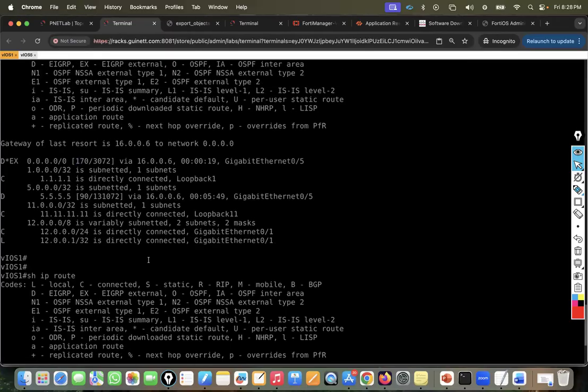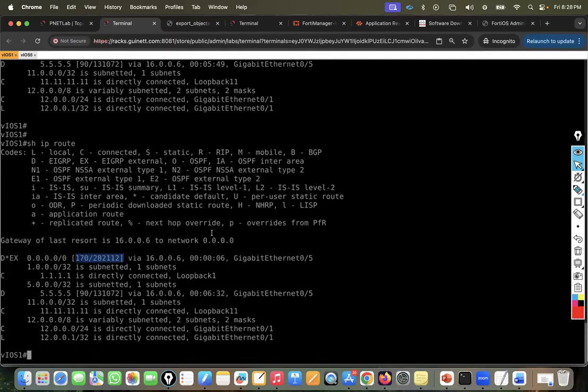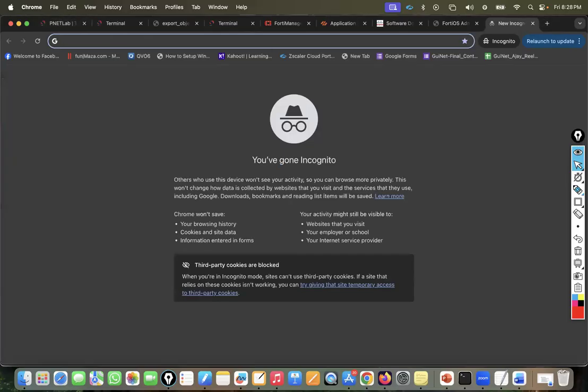So we have different parameters we can change, because we know the metric calculation of EIGRP. But this is the way you can inject the default route. Okay, Sabir, this is just one way. Okay, fine. I'll show another way also, in terms of the inter-routing protocols.